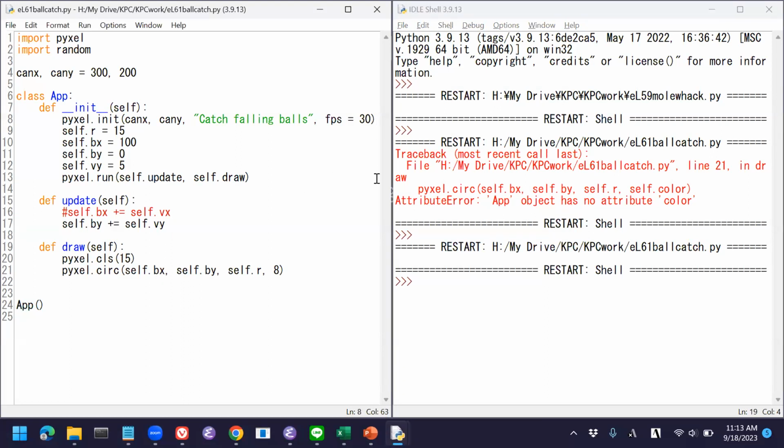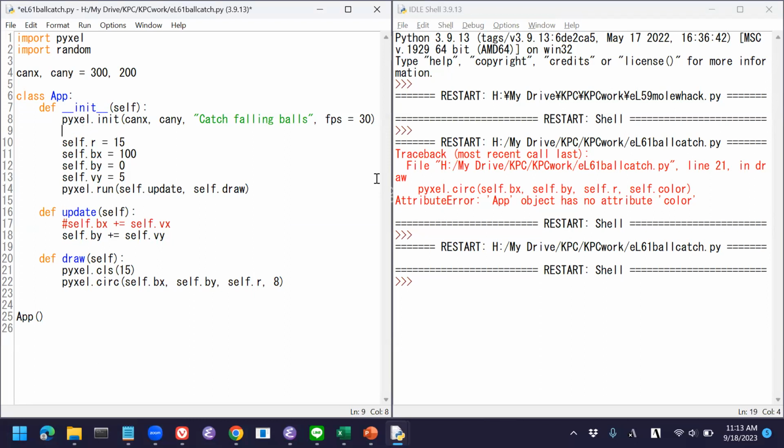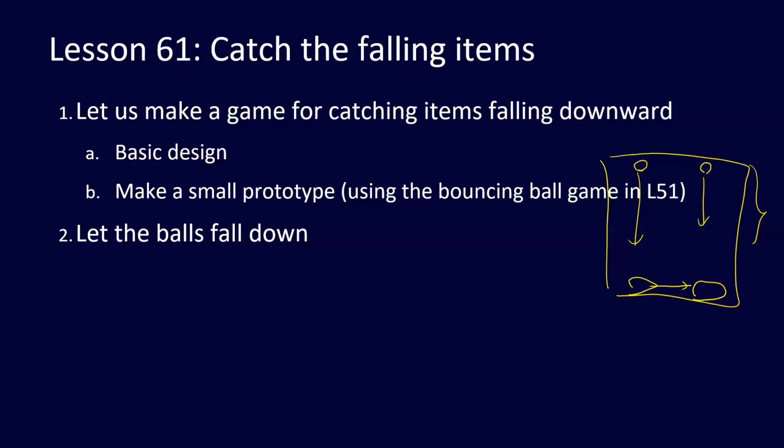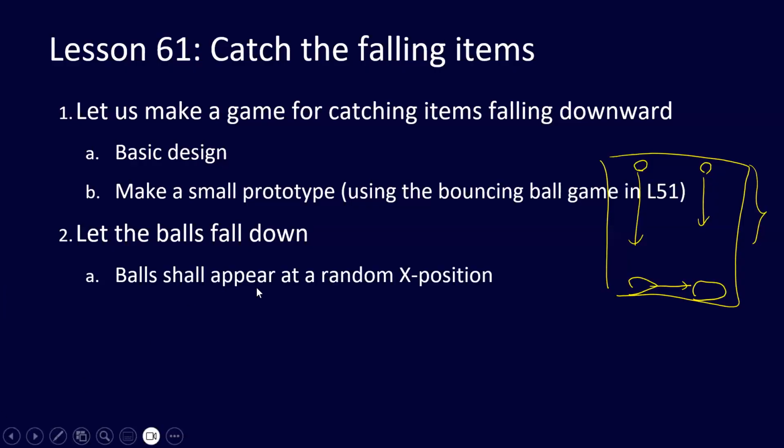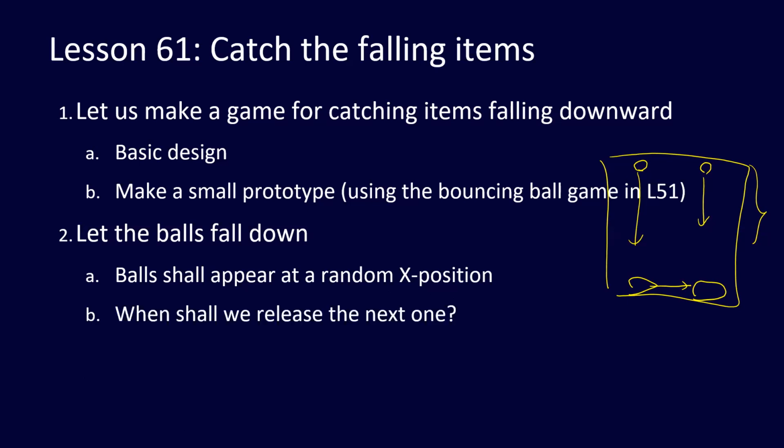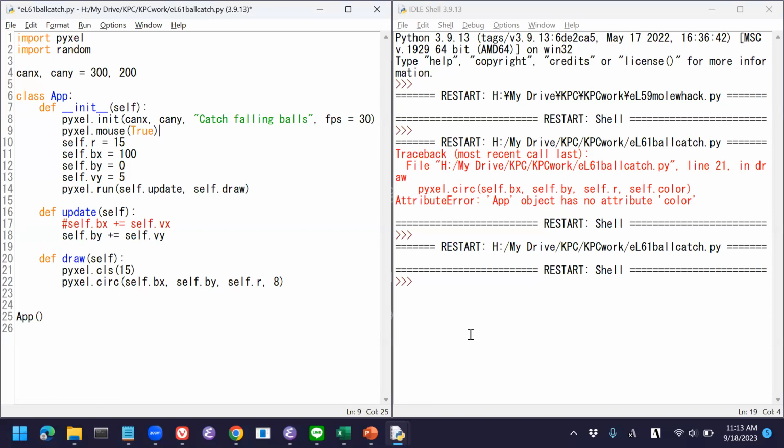I see. Let's take it back. Pyxel mouse true, so that the mouse shows up. So this is the first prototype. The ball appears at a random X position, and when a ball lands, we release the next one. When shall we release the next one? Maybe as soon as the ball reaches the lower bottom edge, it should appear at a random position at the upper edge, right?